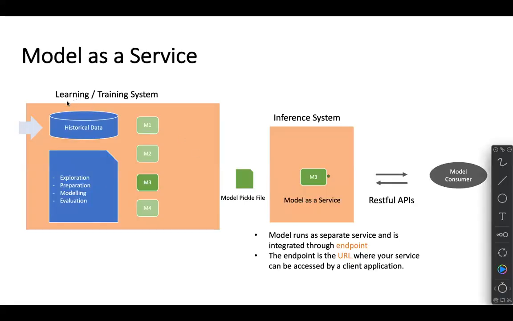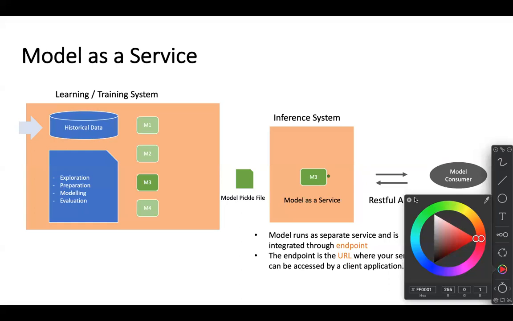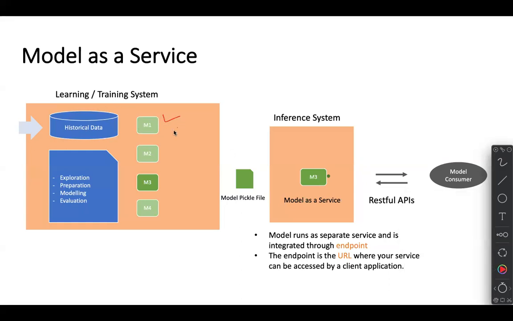Once the model is developed in the training system and we have experimented with multiple models, let's say the model M3 is selected, we will serialize the model into a pickle file. We already explored this when we discussed creating an ML pipeline. If you have not seen that, please go ahead and watch that video. In this session, we are not going to create a pickle file anymore, since it was already created in the previous session. We'll leverage that pickle file and load it into an inference system.